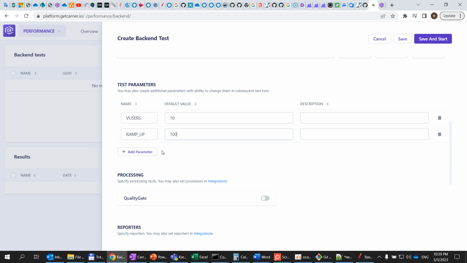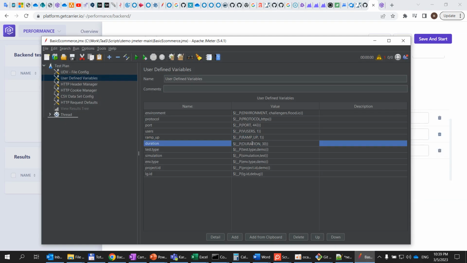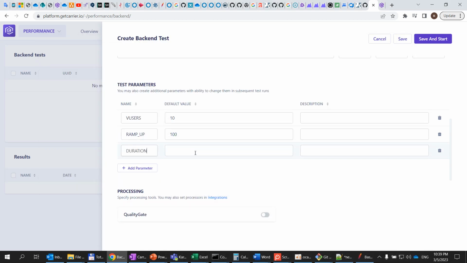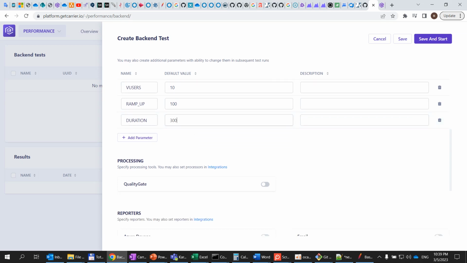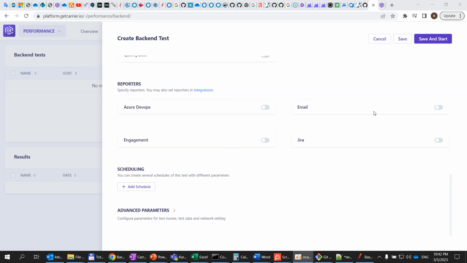We'll specify 100 seconds and duration. Let's specify 300 seconds. There is possibility to set up also quality gates for the test, integrations with Jira and Azure DevOps ticketing system, and to set up emails, and also set up scheduling, but we will review that in next videos.